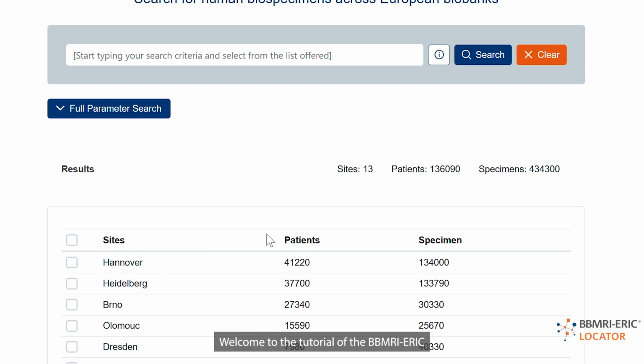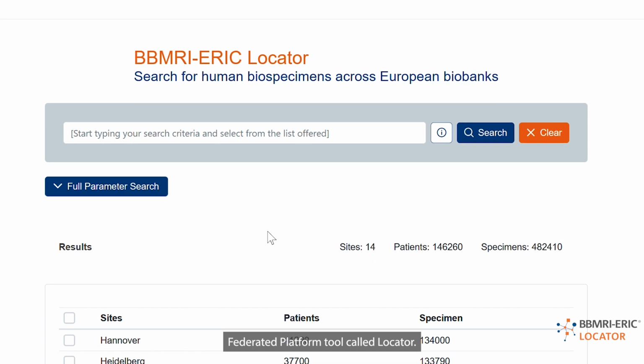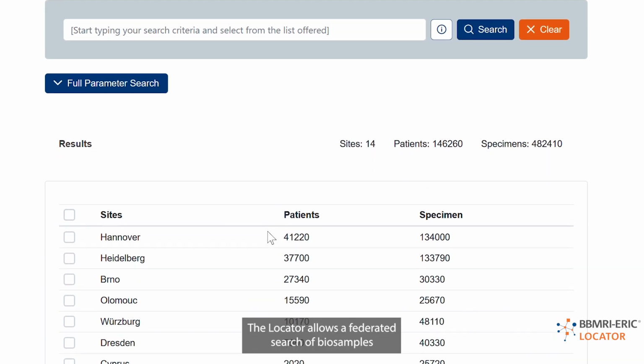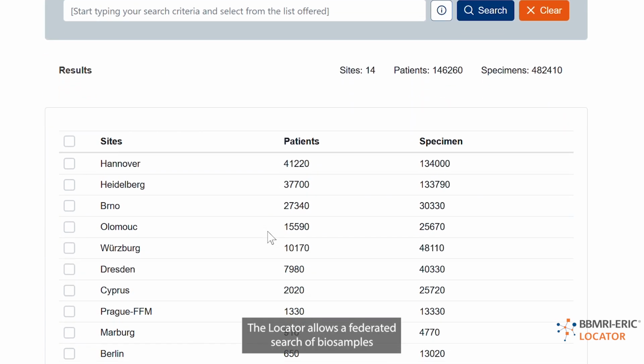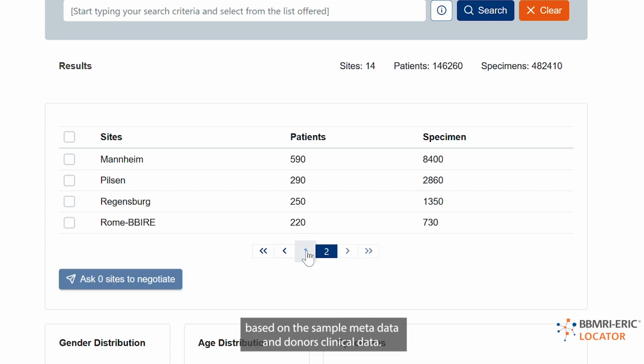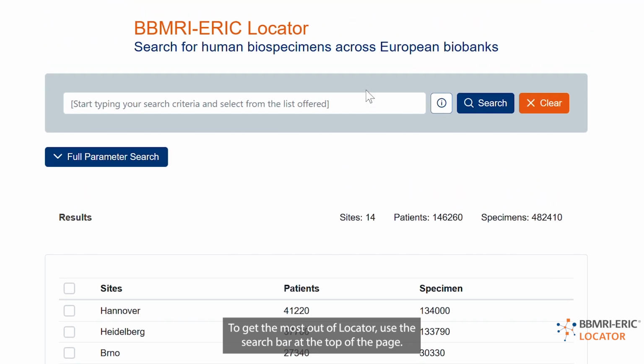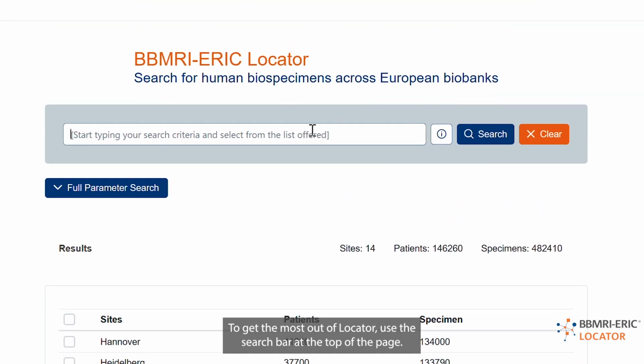Welcome to the tutorial of the BBMRI-ERIC federated platform tool called Locator. The Locator allows a federated search of biosamples based on the sample metadata and donors' clinical data. To get the most out of Locator, use the search bar at the top of the page.